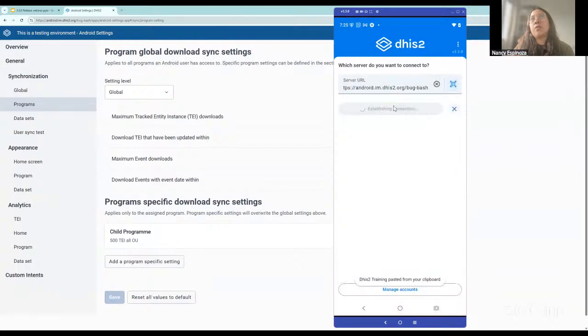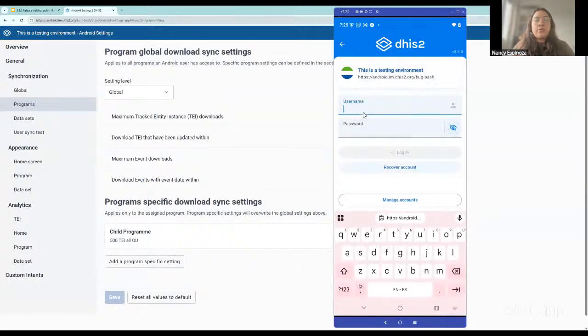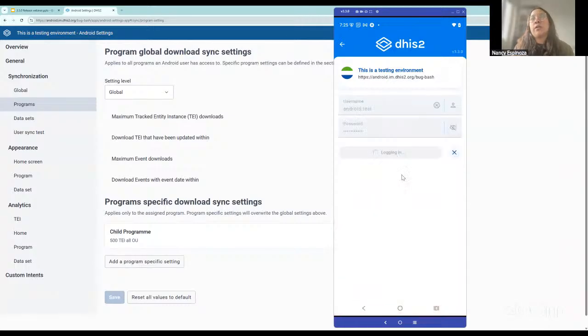So first it is establishing the connection with this particular instance. If it's successful, as it is now, then it will show me the username and password. So I will be adding this. Okay, and then you can log in. As you can see, you can log in, you can recover the account, everything that we did before in the previous login we can do as well. We can also import the database if necessary.